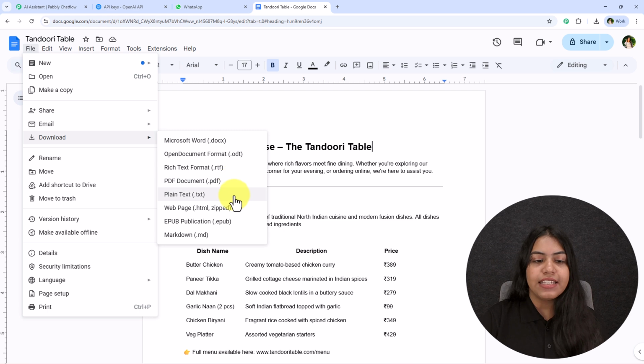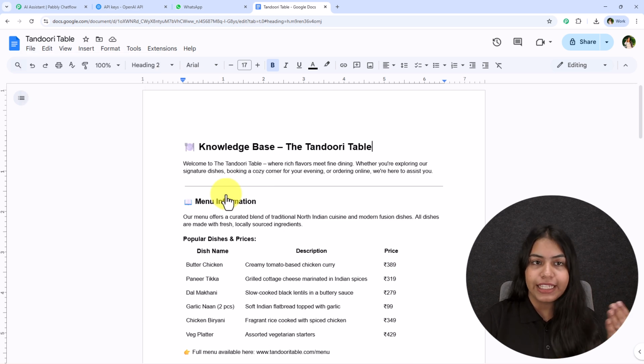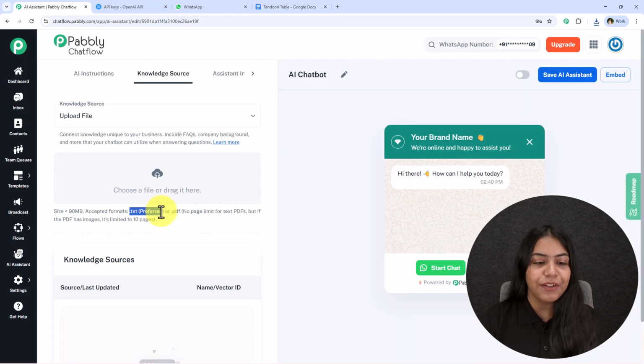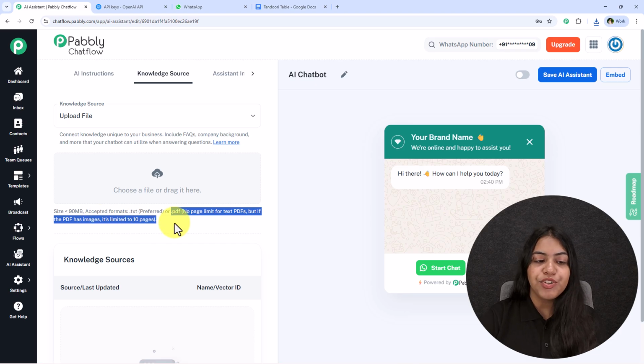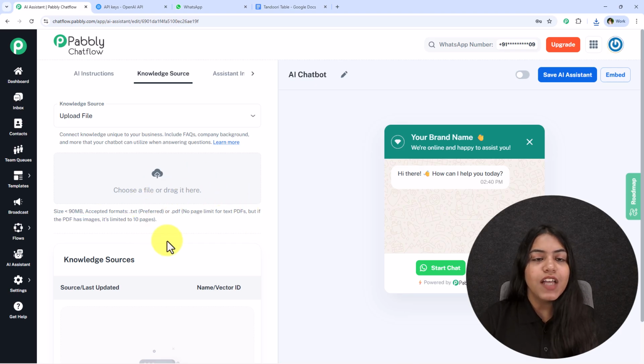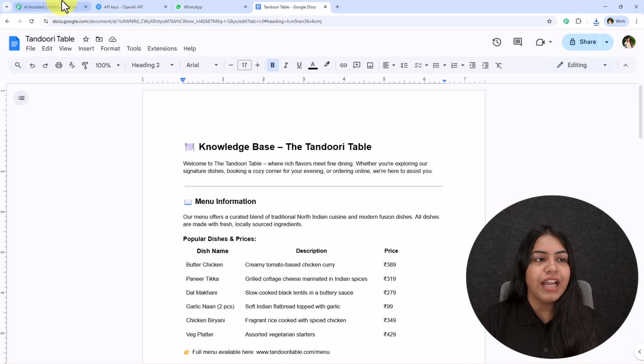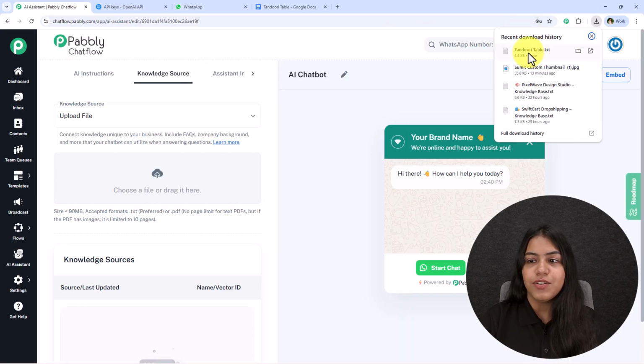Both the formats are supported, but I'll suggest you go for TXT format because TXT is preferred. For PDF we don't have any page limit for text PDFs, but if you go for PDFs which have images, the limit is up to 10 pages. So I'll suggest you download this in TXT format. I've downloaded this in TXT right now, so let's upload it.